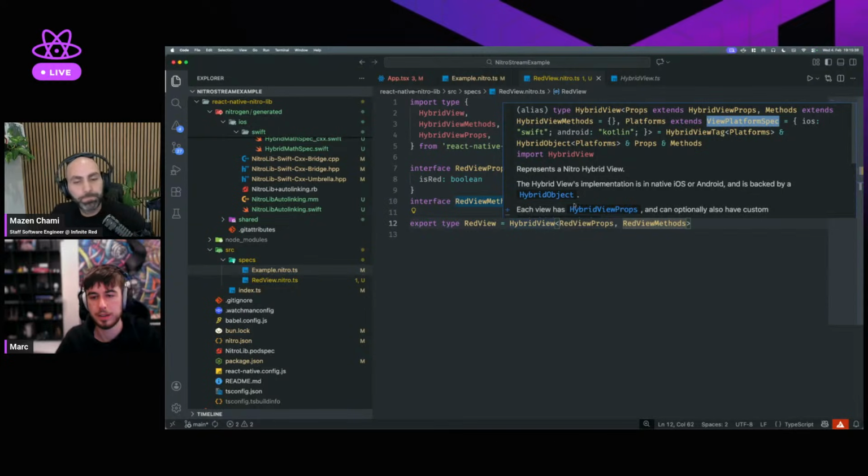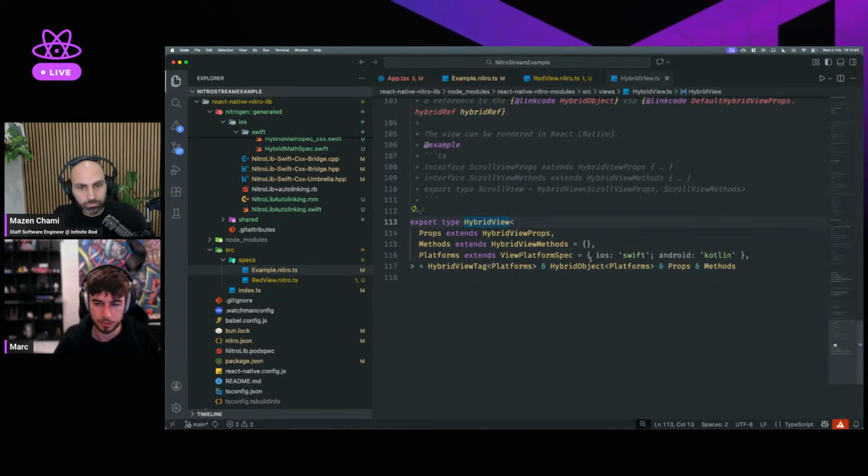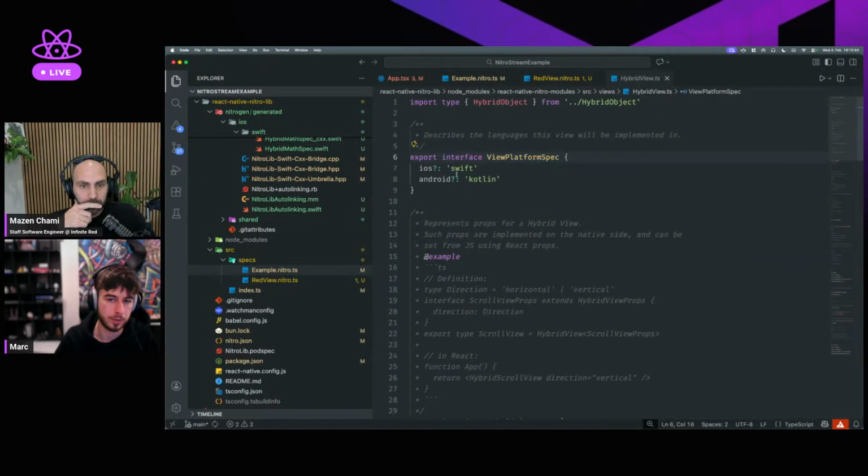Yeah, and maybe that also answers a question some people have asked before. Views can only be built in Swift and Kotlin. Maybe in the future there's going to be, I don't know, maybe Java, and probably not, because I hate both of those languages.